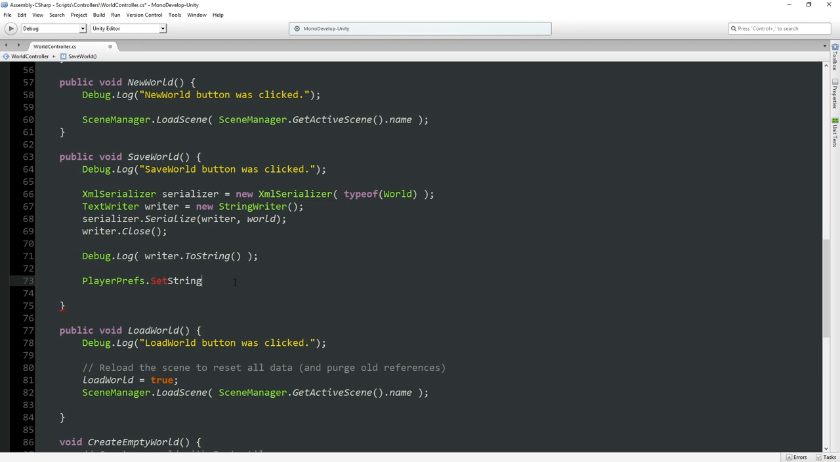So set string takes two parameters: a key and a value. For now, we're just going to have a single save game. Tell you what, I'll name it save game 00. We could use this to implement multiple save game slots, or there might be a more sophisticated system that we'll design later. For now, we'll call that good enough. And for the value, we'll just put writer.toString.